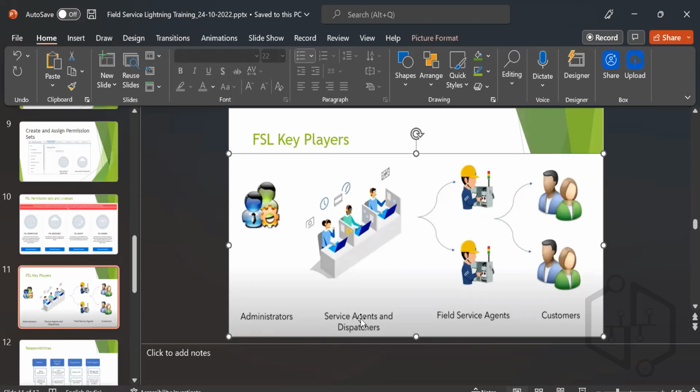Dispatchers assign and manage the service appointments, and they schedule each service appointment to a field technician. They can optimize the appointment by finding which technicians have the right skills, are carrying the right parts, and are present in the right location.